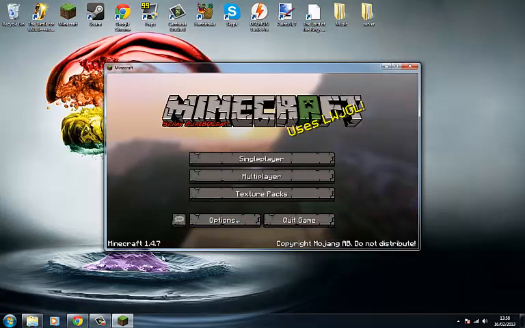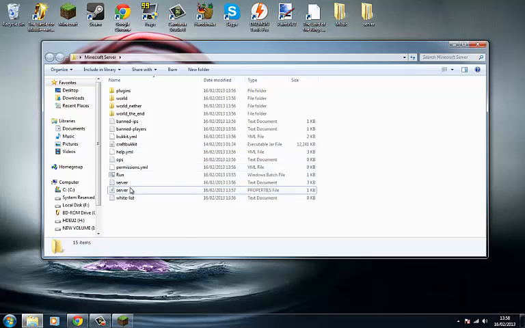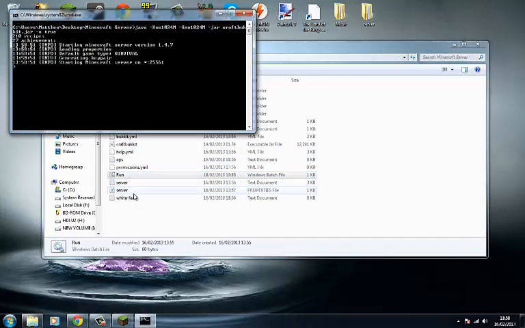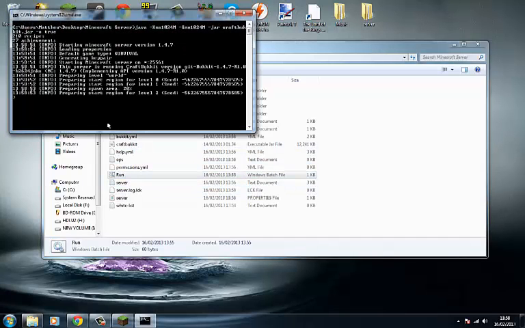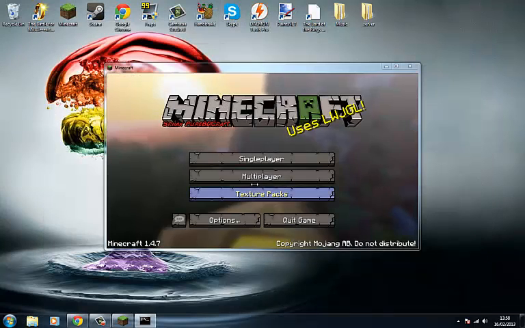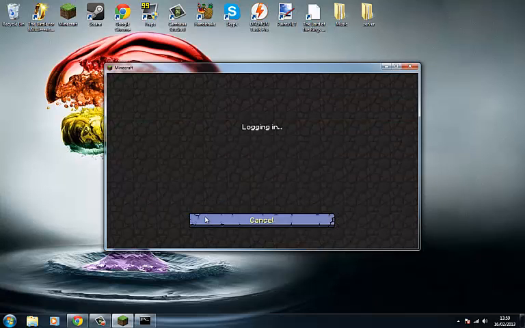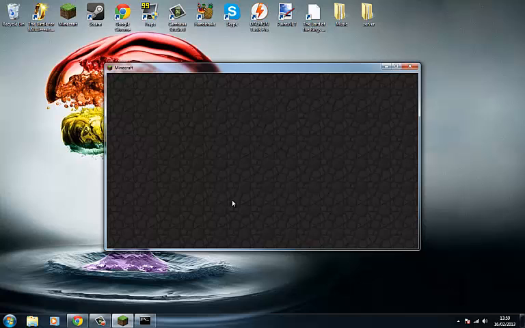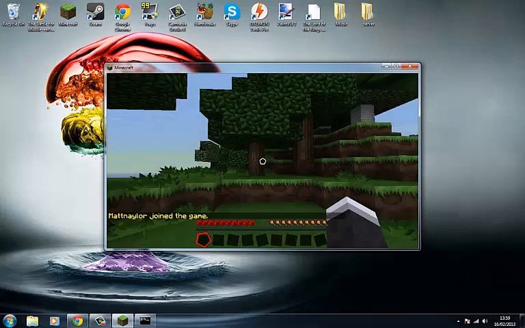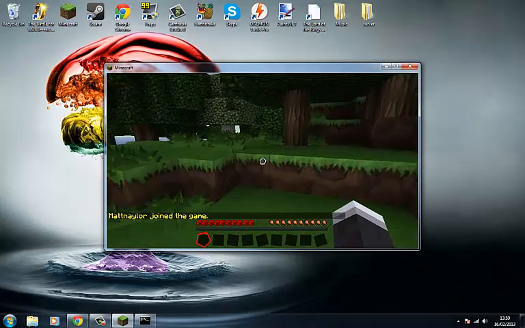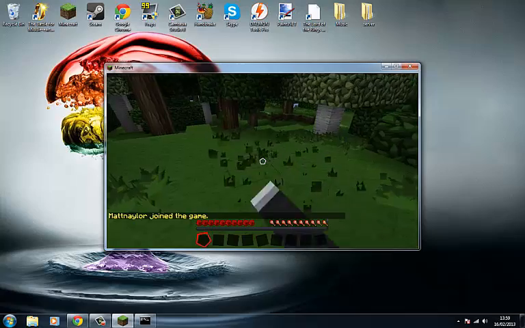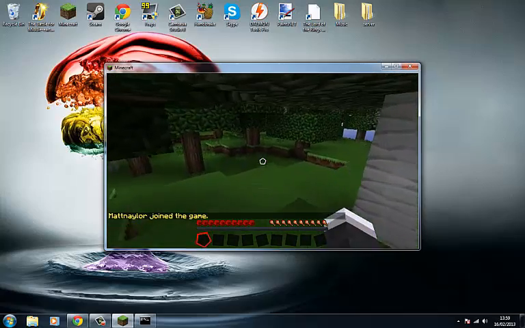Actually no, sorry, I need to run the server, of course. So this is running the server at the moment. And then if you go multiplayer, there we go, it says 0 out of 600. But if it did have 600 players in it, I think your computer would just blow up. Just logging in. Yeah, they are okay servers. It depends how good your computer is if you're running it off your computer.